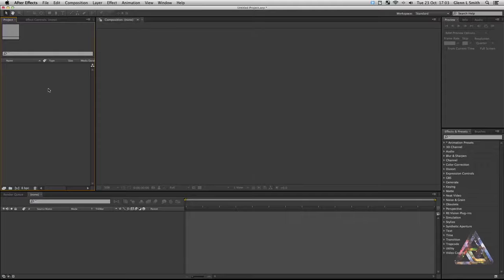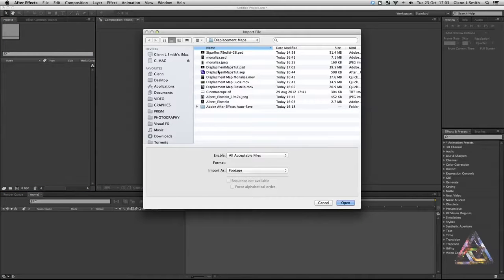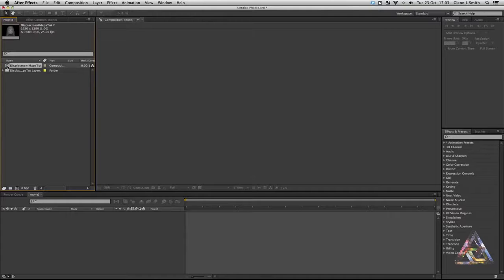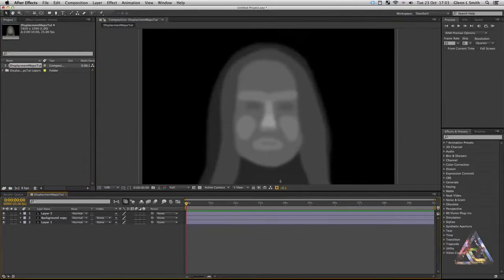And let's get started. Let's import the file. If you double click on the project area, you're going to want to bring in the Photoshop file that you've saved and import it as a composition, retain layer sizes. And if you double click the composition, it will bring the composition into the timeline.